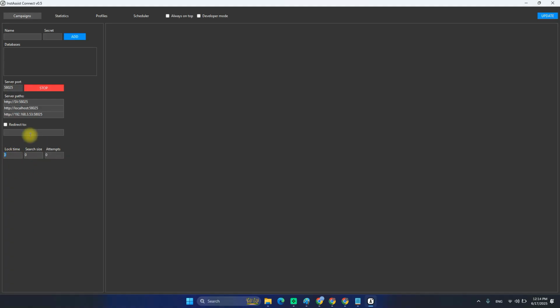This is for the database lists, some settings for the database lists. So we use here 1440, search size 10K, and 10 attempts, like this. So these settings. Next, we need to add a campaign. So we will use the main name with the secret of this, for example. We hit add. Okay, the campaign is added.